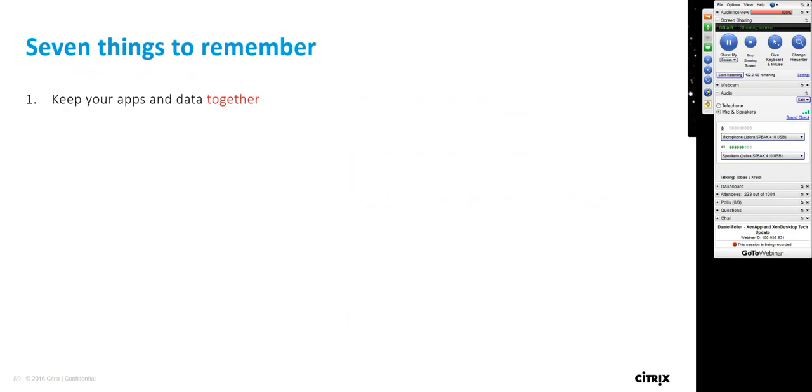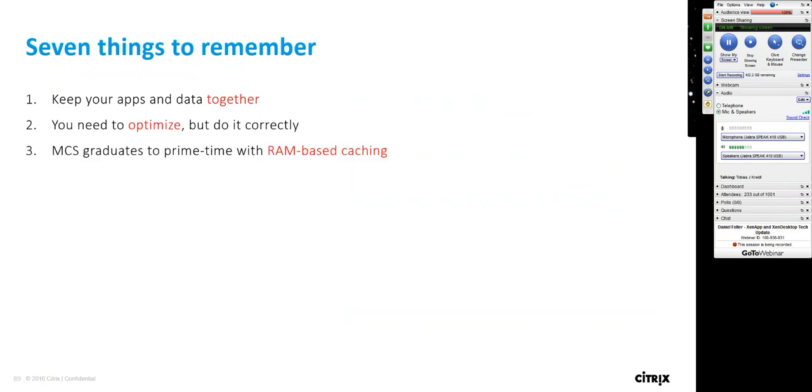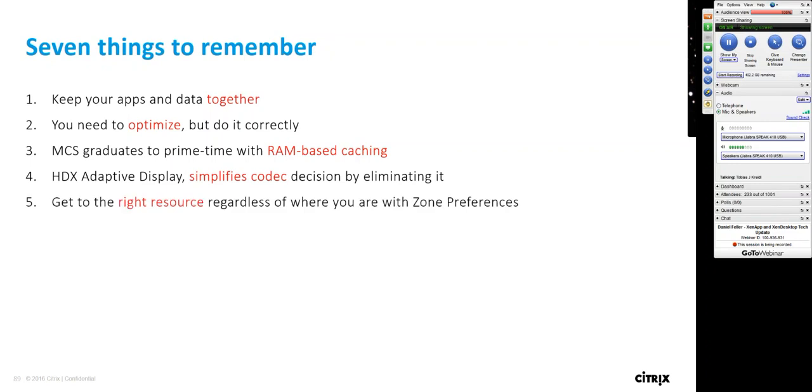So again, optimizations are important from a user experience perspective. But things to keep in mind with all this is, keep your apps and data together. You want to optimize the environment, but make sure you're doing it correctly. Don't go too far. MCS really has graduated. It has the RAM-based caching, a lot of different functionality in there. I mean, it's a viable imaging solution for many people, as well. Just like PVS. HDX Adaptive Display helps simplify our codec selection, where we don't have to decide anymore. We let it do it for us.